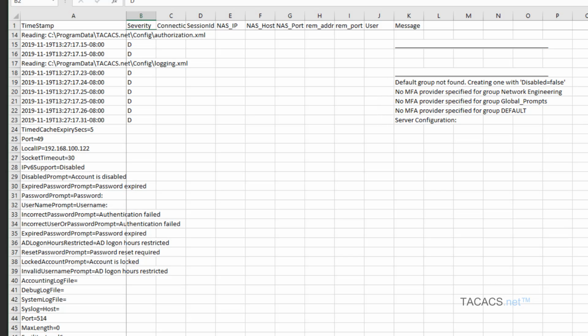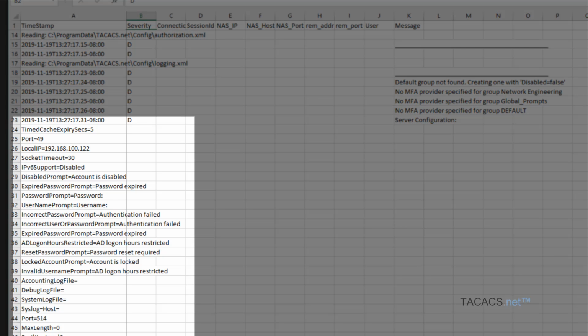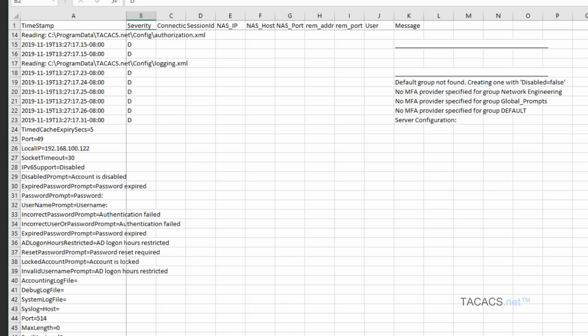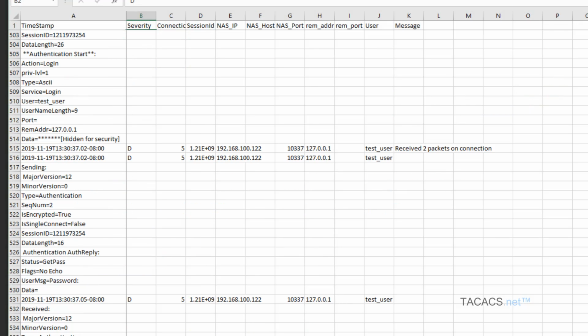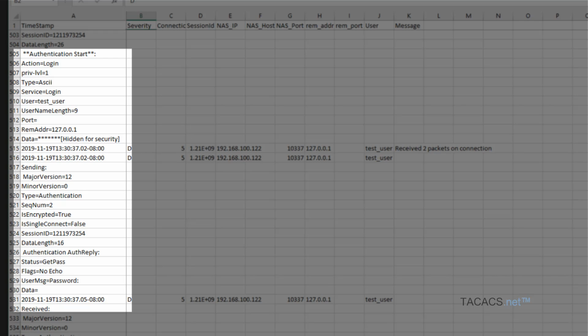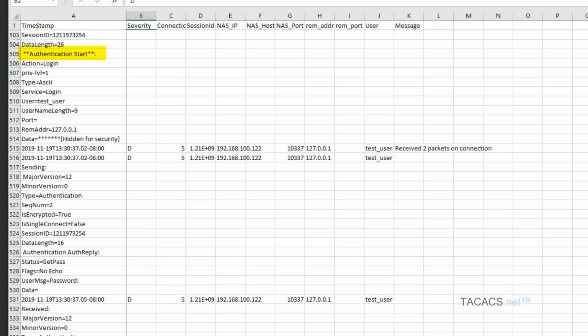There is more than just timestamps that can be useful with troubleshooting in the timestamp column, however. This column also contains the global server configuration and the configuration of the individual files. The timestamp column will also display the authentication and authorization status of each attempt. That information will not have a timestamp, but it denotes the beginning of an authentication or authorization action.